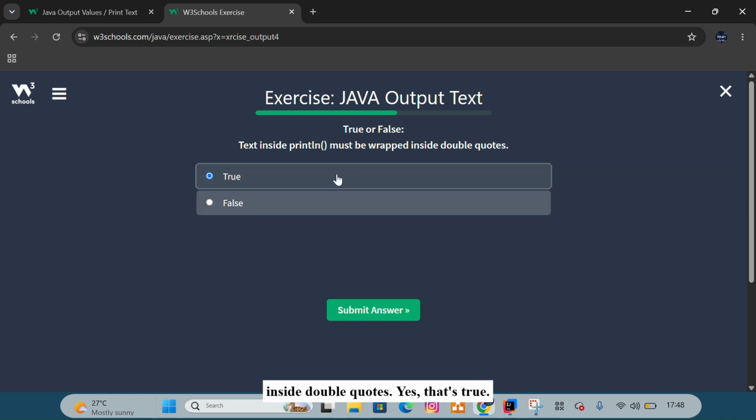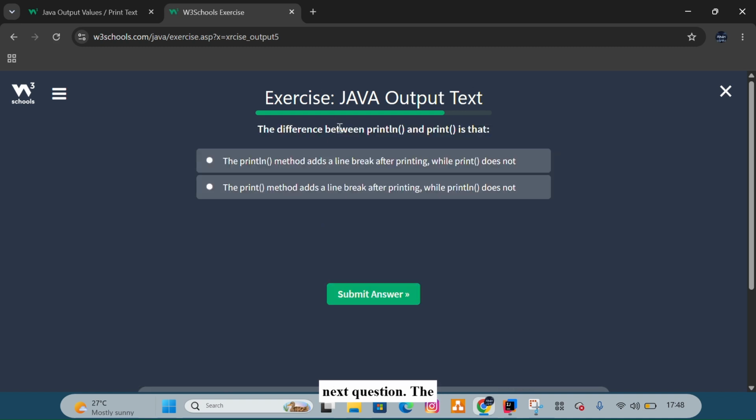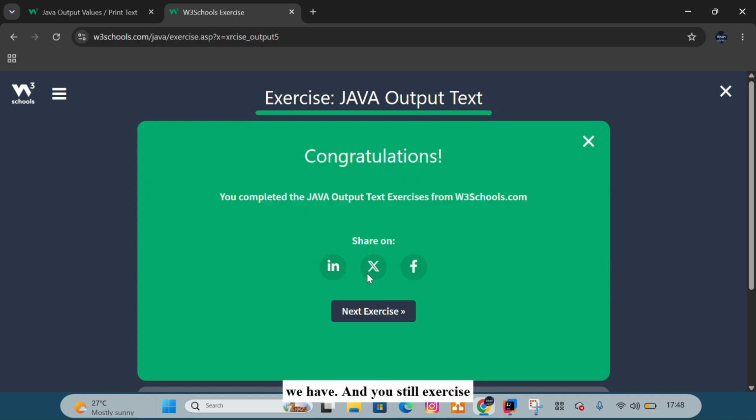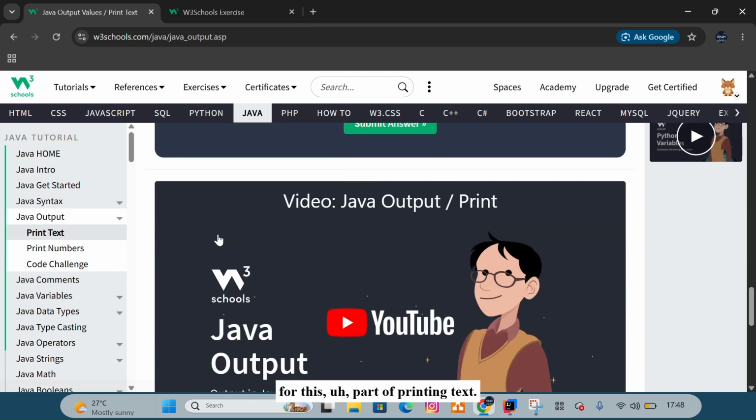When you go to the next question: text inside println must be wrapped inside double quotes. Yes, that's true. And the next question: the difference between println and print is that, number one, the println method adds a new line break after printing, while print does not. That might be correct. The print adds a new line break after printing, no. So it's this one. And we have finished our exercise for this part of printing text.